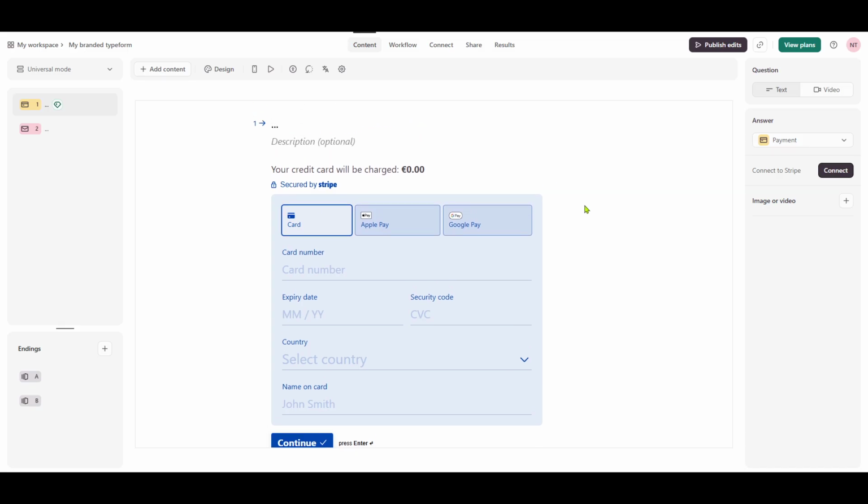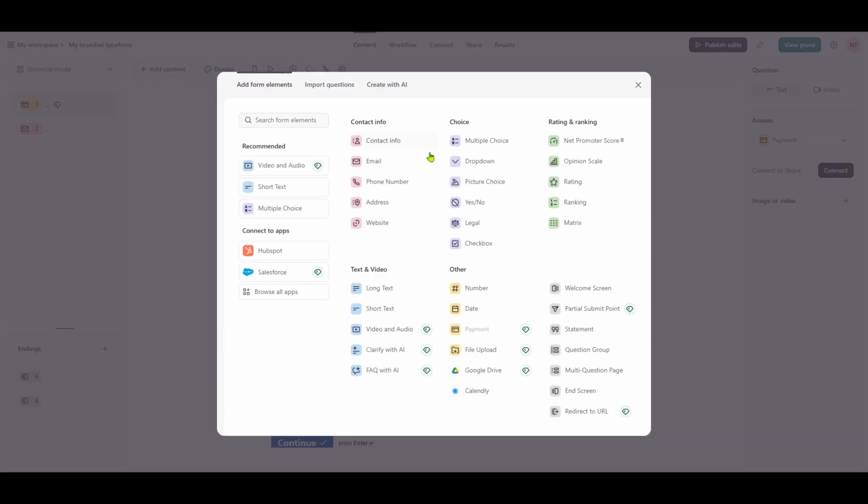Among the selection of fields, look for the email option and click on it. By doing so, you're instructing the form to collect email addresses from anyone who fills it out, a crucial step for the integration we're setting up.